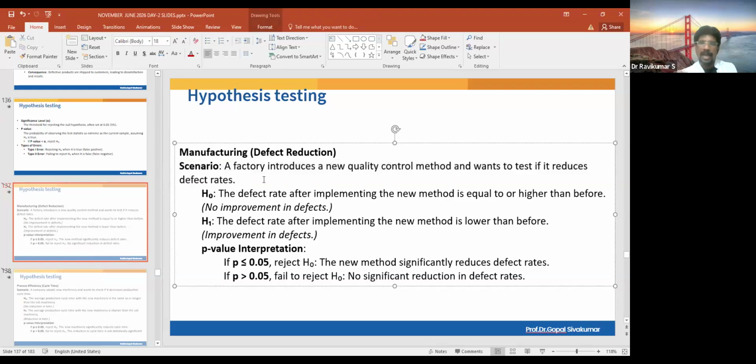That means null hypothesis will always agree with the claim. It will not make any difference to the claim. So no improvement, no change, no difference. That is the stand of null hypothesis. Alternate hypothesis always differs, varies, changes. Alternate hypothesis says the defect rate after implementing the new method is lower. So improvement, changes. Got it, guys? Okay, this is how you frame null hypothesis and alternate hypothesis.